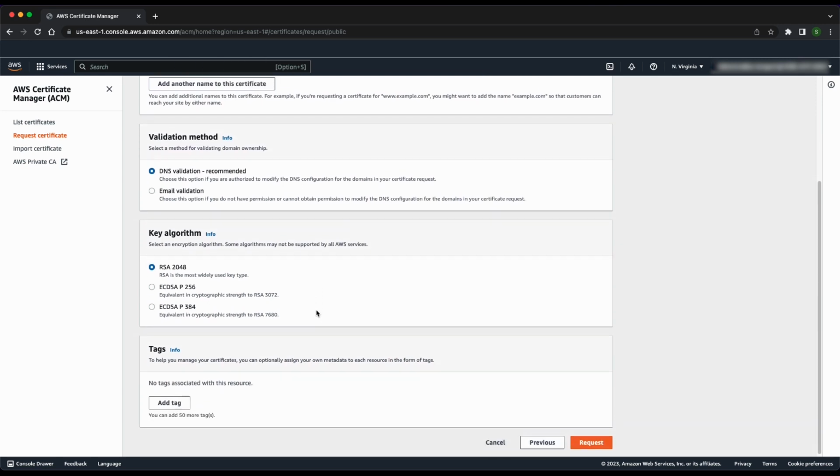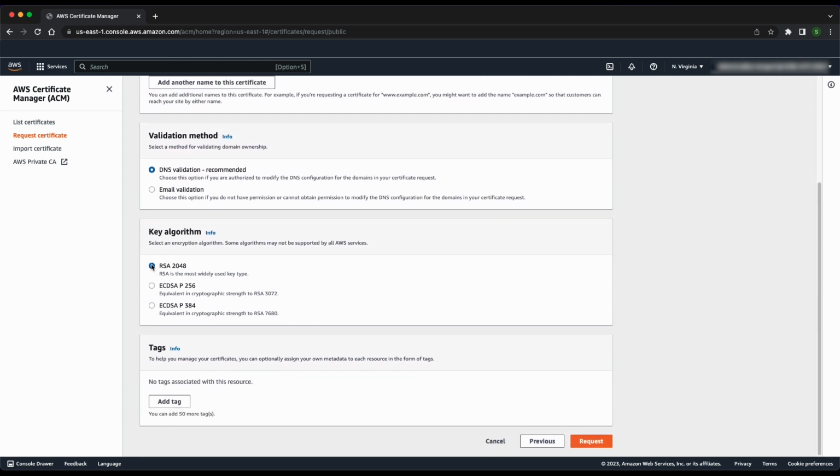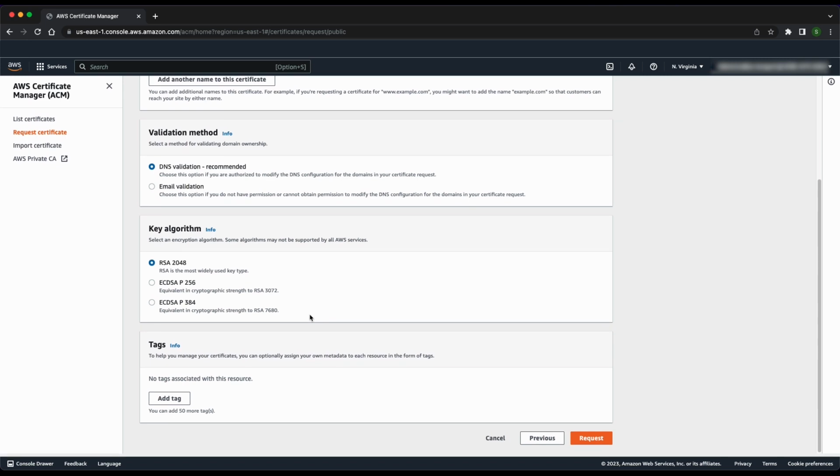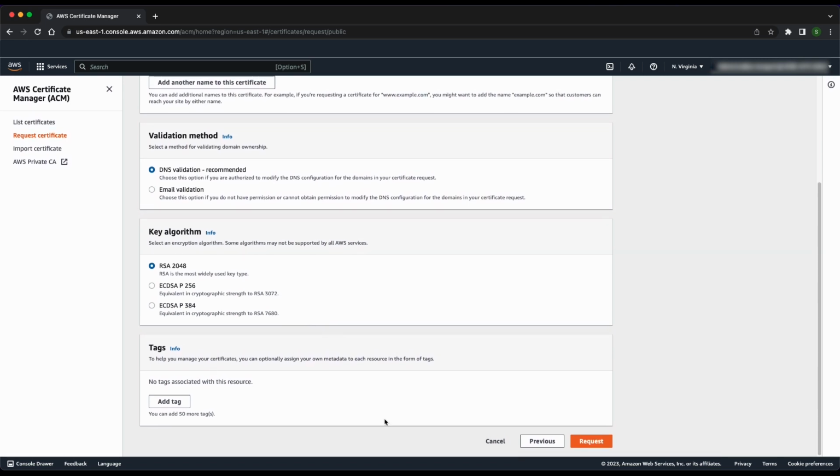For the key algorithm, select an encryption algorithm depending on your required cryptographic strength. RSA is the default key algorithm for ACM certificates, and we will keep this for this demo.